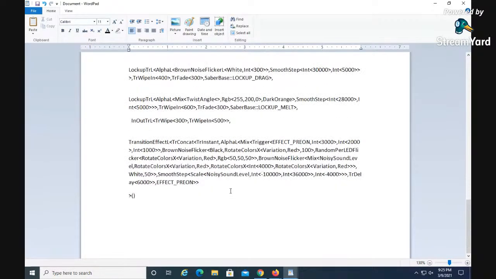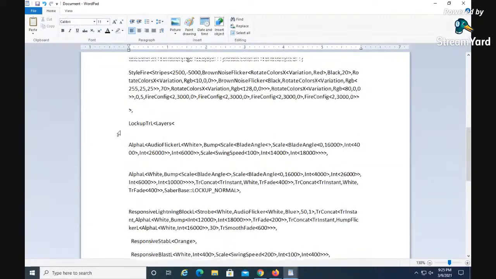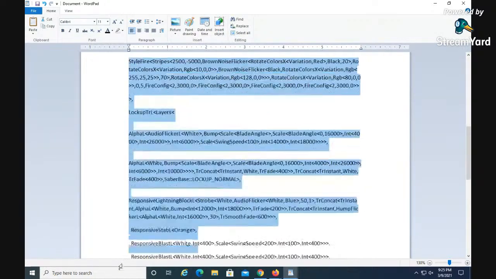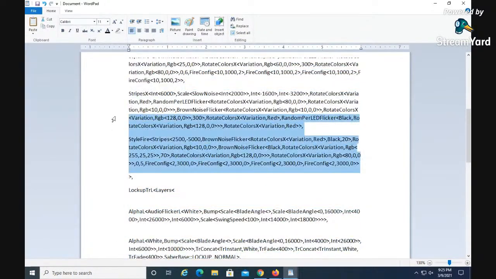I'm going to paste. Because of the line breaks, it looks like a long amount of code. That's why the library has everything compressed, but it makes it harder to read. So now I've got my effect sequence built for effect ignition. I've got my 5 styles that'll rotate through. Whoops, too fast. That's here. This is the close of the effect sequence with a comma.